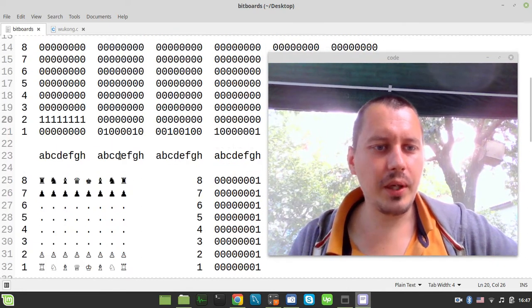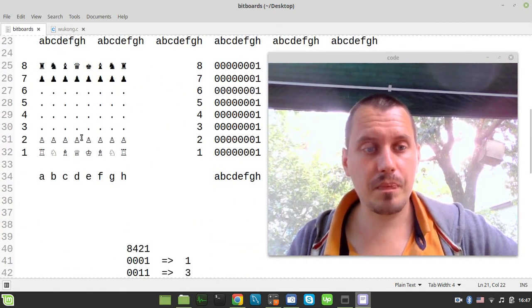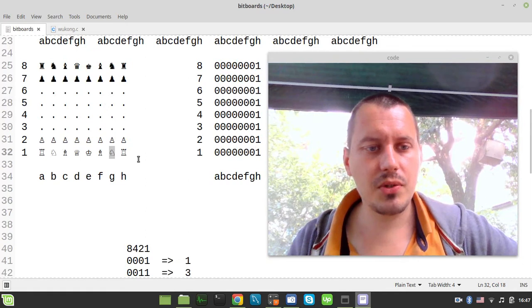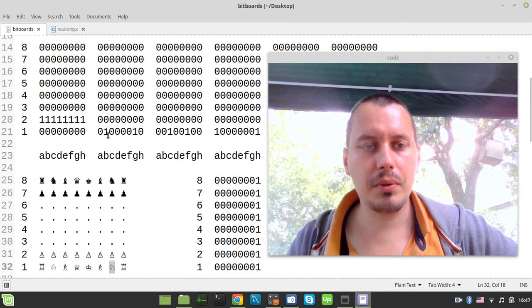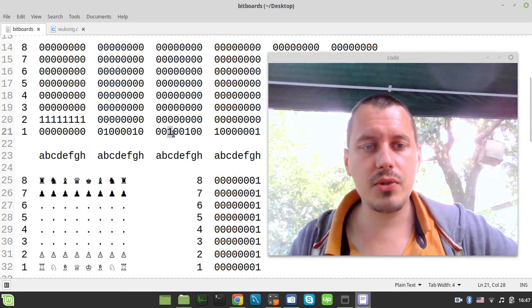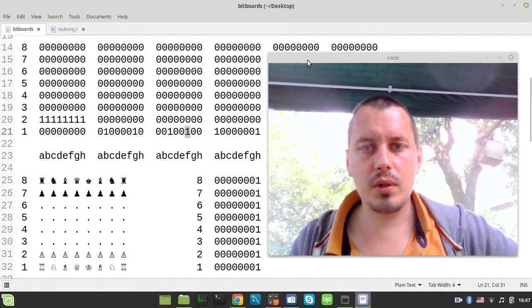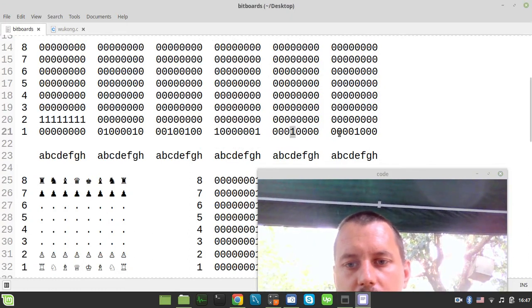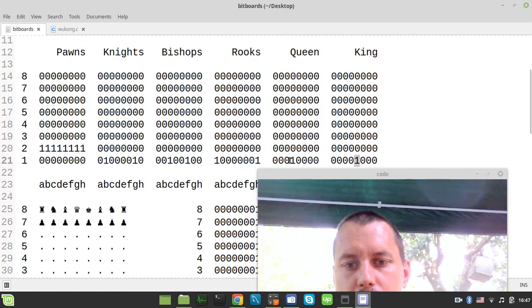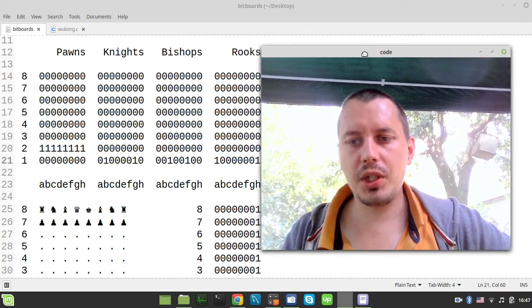So here we have the bitboard for white knights, and we have only these two bits turned on as ones. That represents this knight and this knight respectively. I hope this is quite clear. And this might be represented as another number, right? And then we have the same for bishops. The bishops are over in here, and the same for the king and the same for the queen. So this one represents the position of the white queen on the chessboard, and this represents the position of the white king on the chessboard.